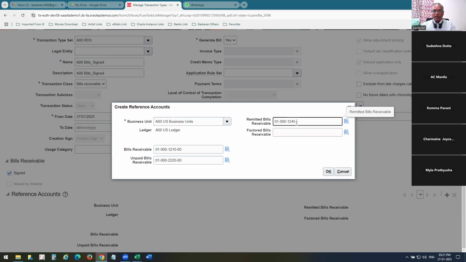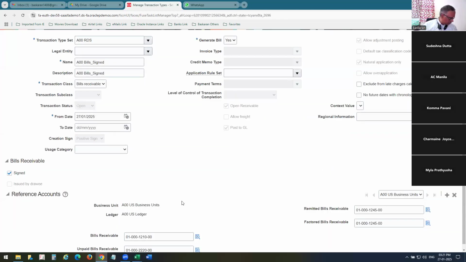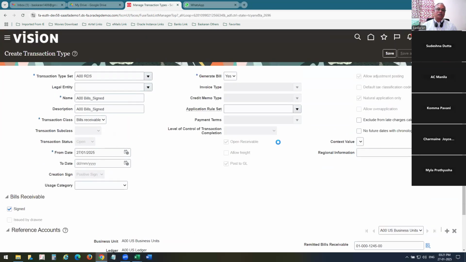Remitted, 1245, factored also the same. This I will give as a constant in the auto accounting. And then save and close.